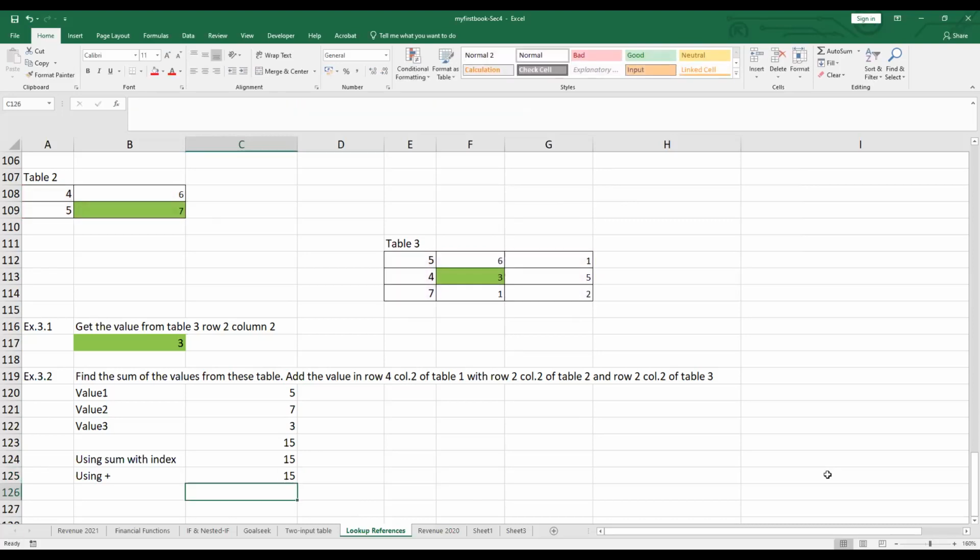Okay, this was what we studied in the last class about the INDEX function. So today I'll talk about the next function that we have to learn, that is the MATCH function.